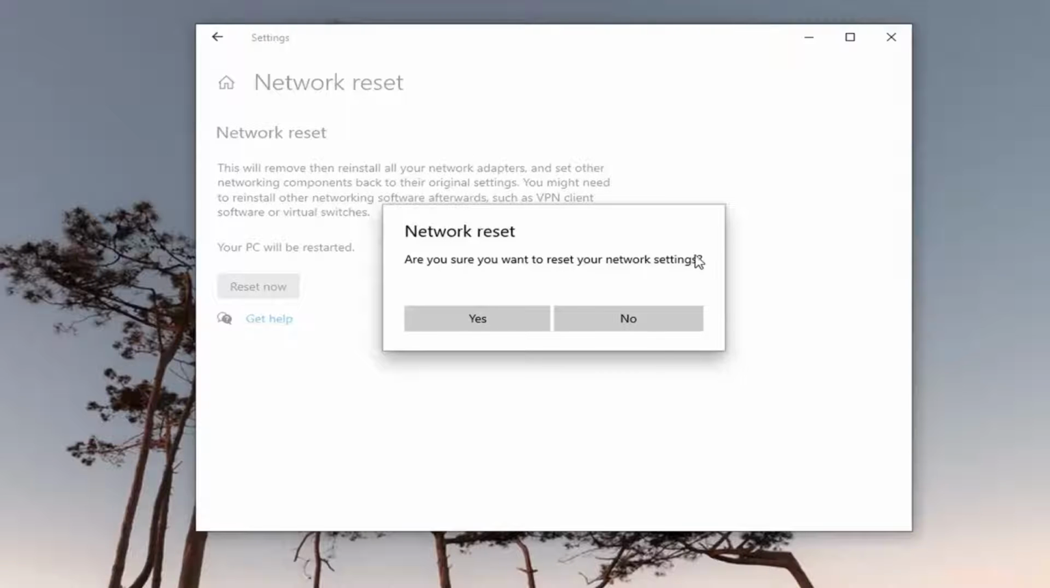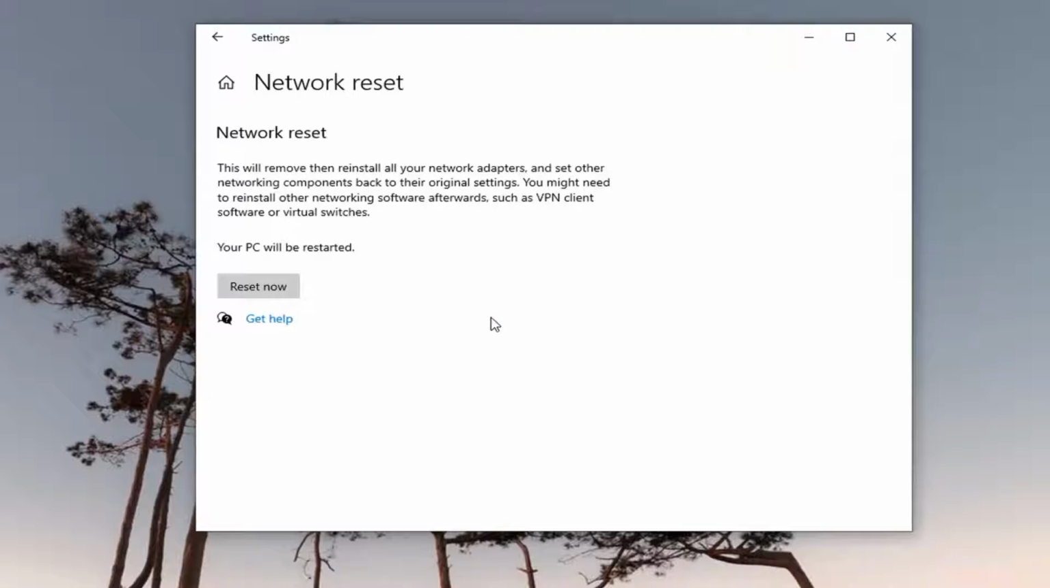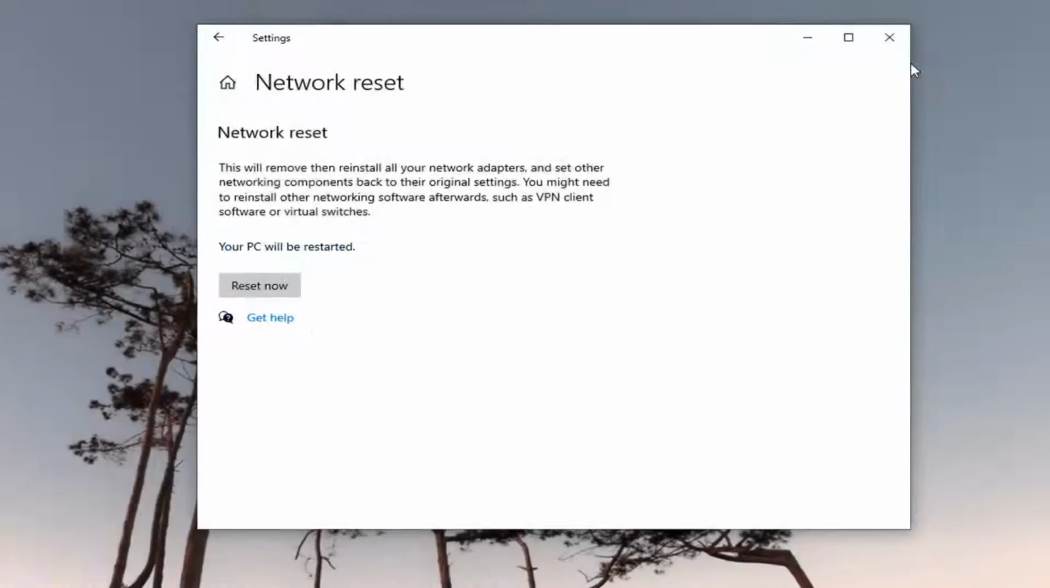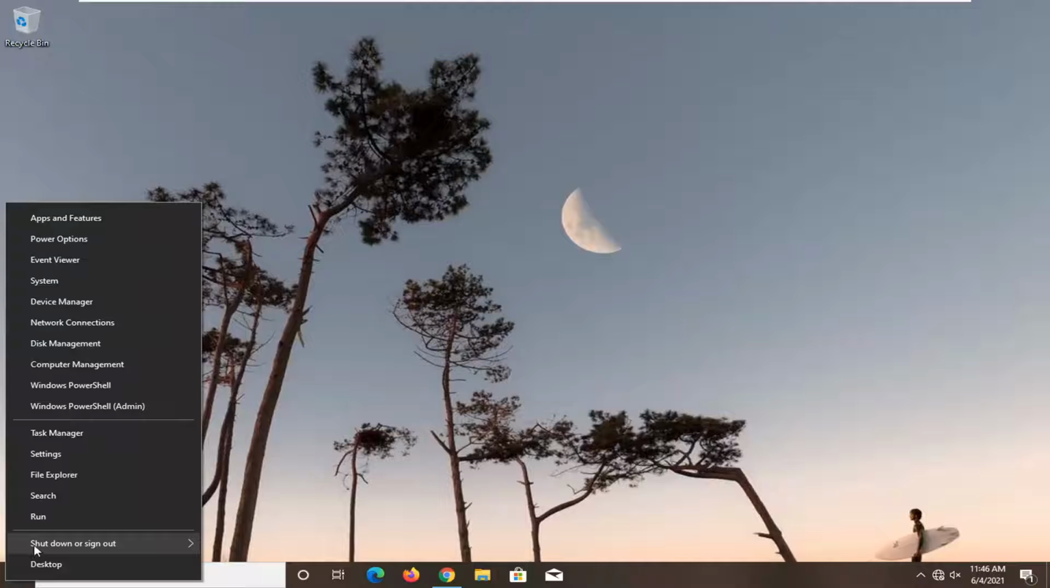Are you sure you want to reset your network settings? Go ahead and select yes. And it's going to say you're about to be signed out. Click on close. I'm going to go manually restart here.